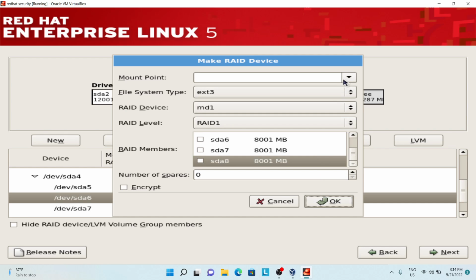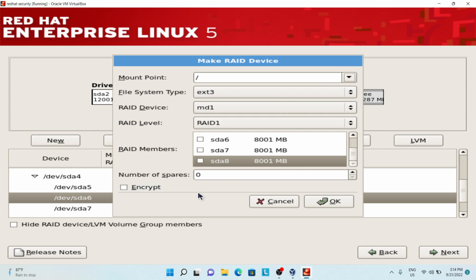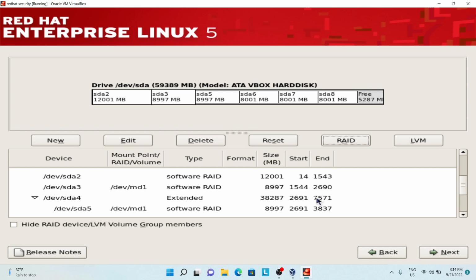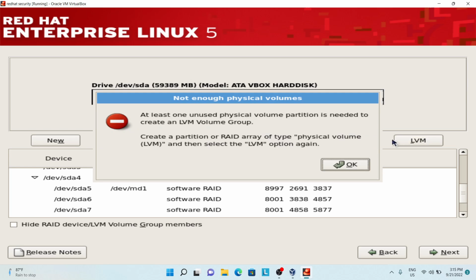Okay, you have to specify the mount point. So I will select the slash partition, and now this will create the RAID, but I want to encrypt the RAID, so you just select this encrypt option, then click on OK. Done. Now again go to the LVM.